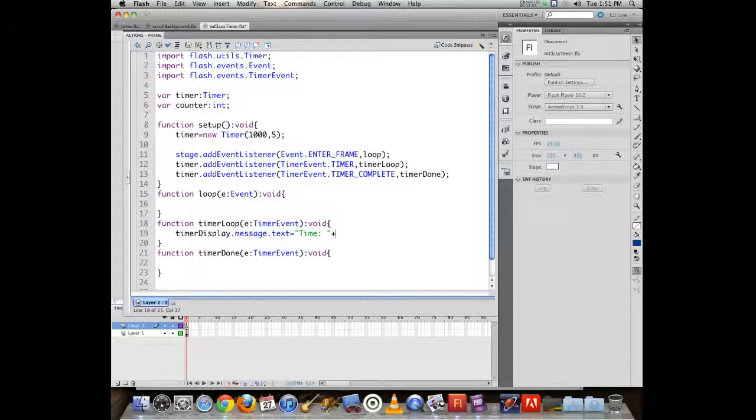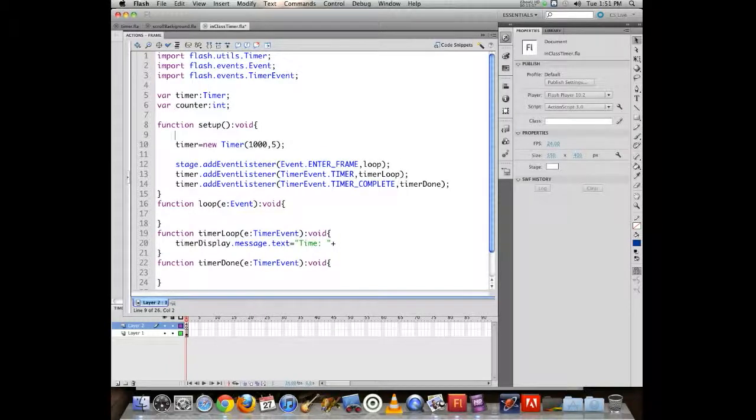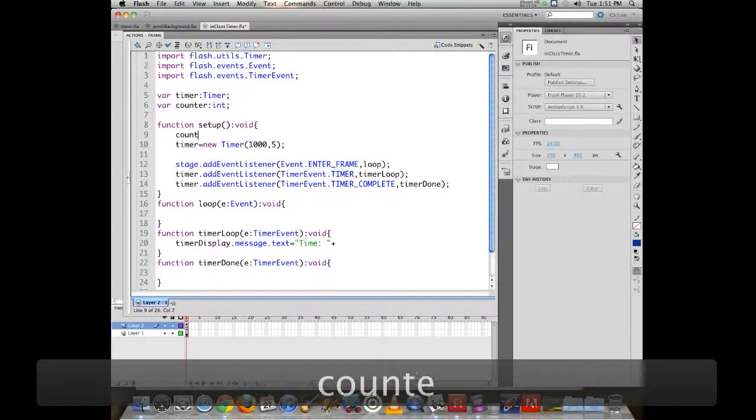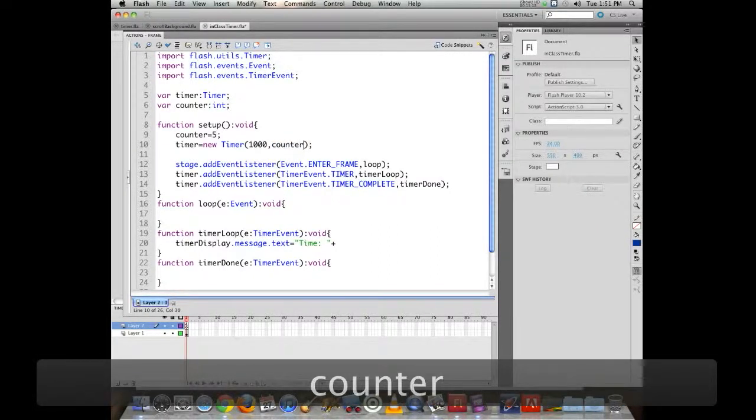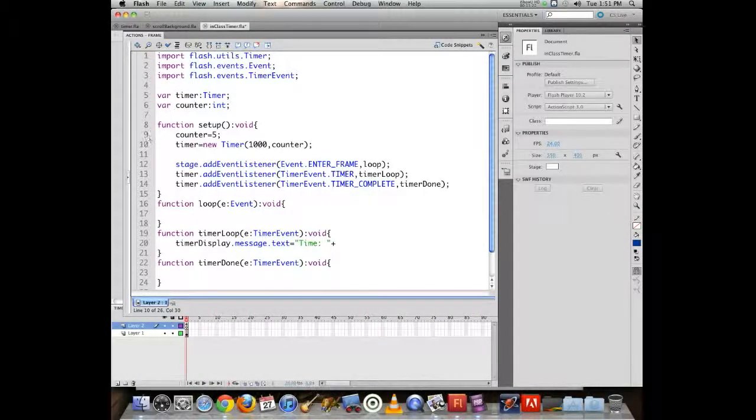So if I take my counter object, and I could modify up here, counter equals 5. I can say I want my timer to run for counter loops. So I'm actually creating, if I change my counter, it changes how long the timer runs. So whenever you're going to be using a number in multiple places, it makes sense to then display it that way.